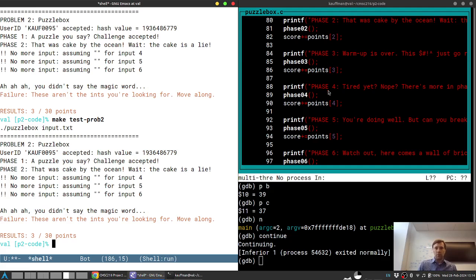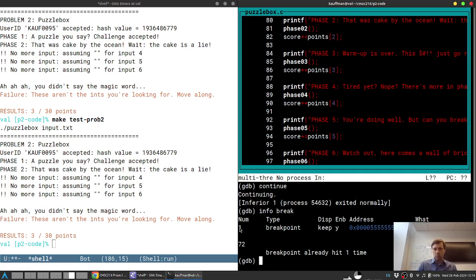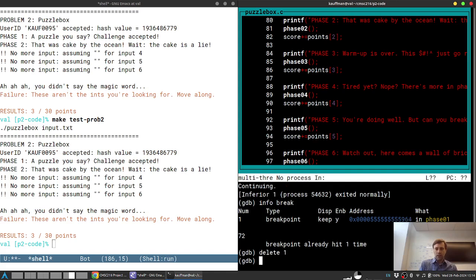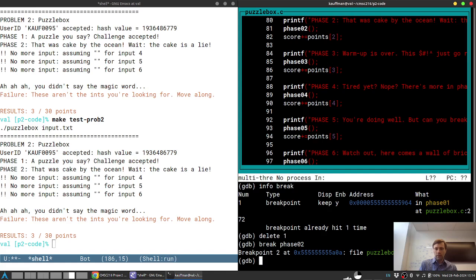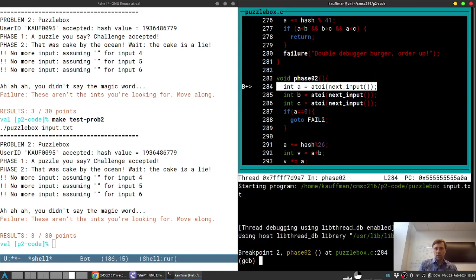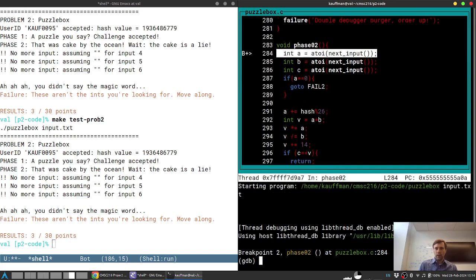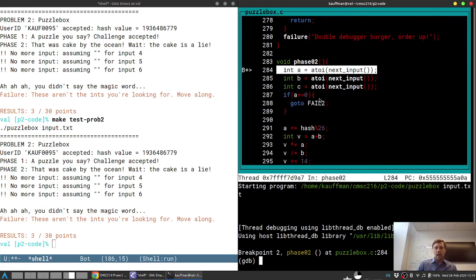Now the next steps would be to get rid of my breakpoints, delete. Let's see, I can get information on breakpoints, info break. So breakpoint 1 is here, and I'll delete that, delete 1, and maybe set a breakpoint now at phase 2. And if I give a run at this point, I'll find myself in phase 2 and can begin analyzing how many inputs I need. Looks like 3 again here.